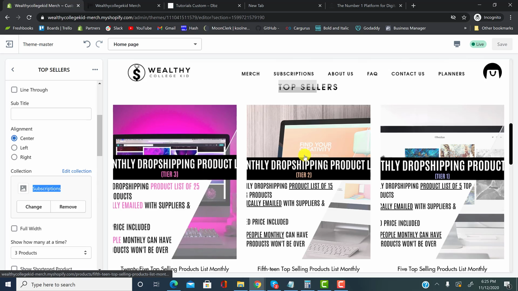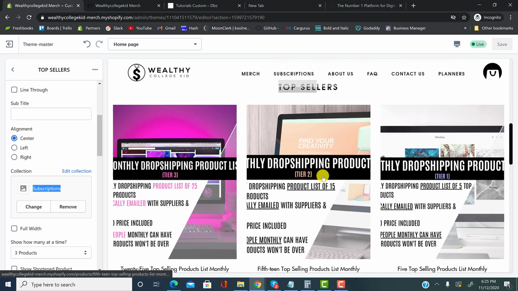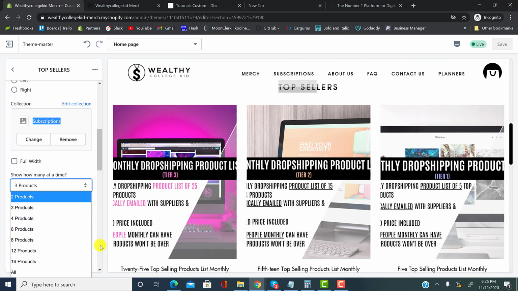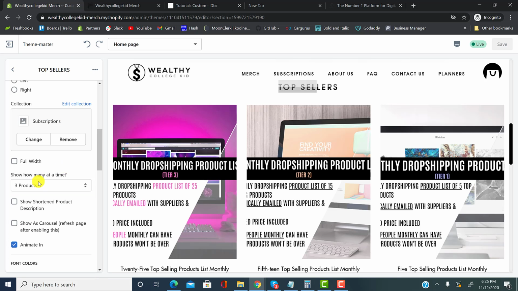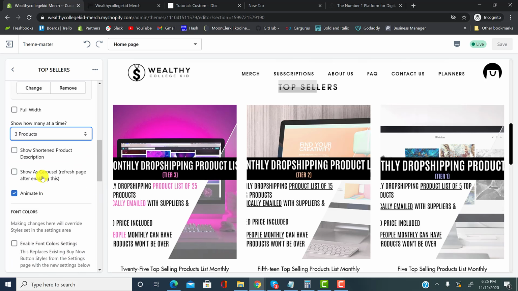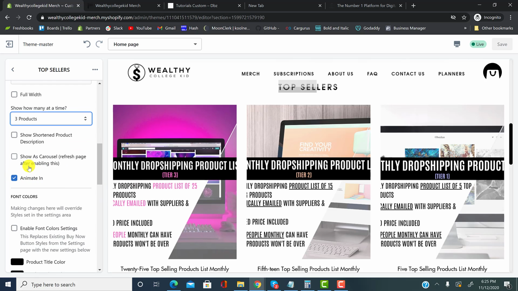The reason why we usually save it to home page is because home page is where you save all your products, and then you can adjust how many products you want to show at once. So this portion will look either like this, allowing you to show 2, 4, 3, 6, 8 products, 16, or all of your products, or it would ask you how many products you want to show on desktop and how many products you want to show on mobile, depending on which theme you have. You can also animate it in, etc.